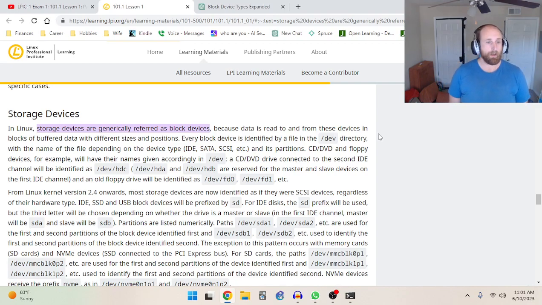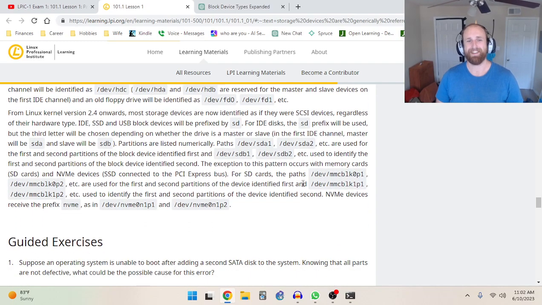And an old floppy drive, because we really know what that is, will be identified as /dev/fd0, /dev/fd1, etc. The A drive. Those could hold a whopping, you know, we're talking double digits in the megabytes.